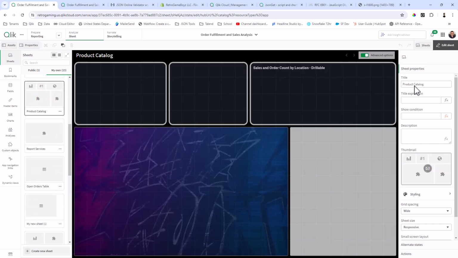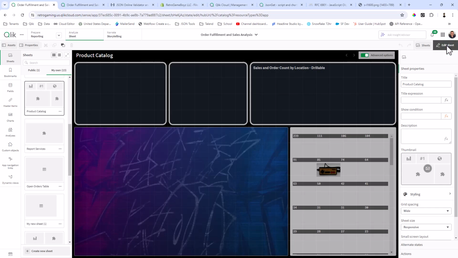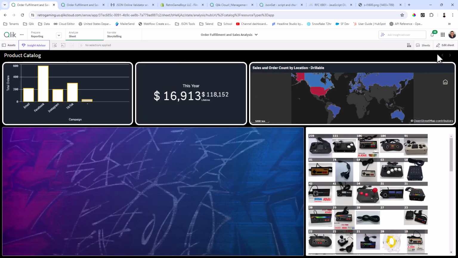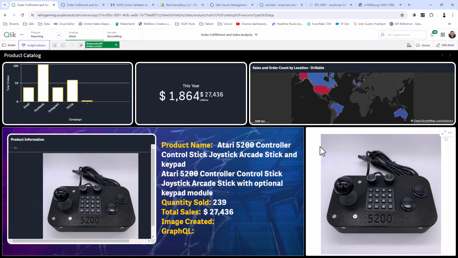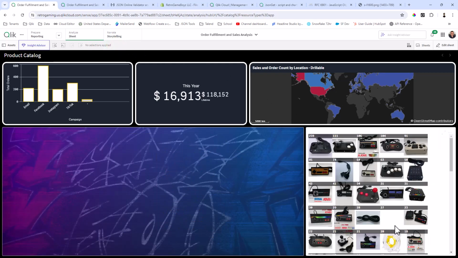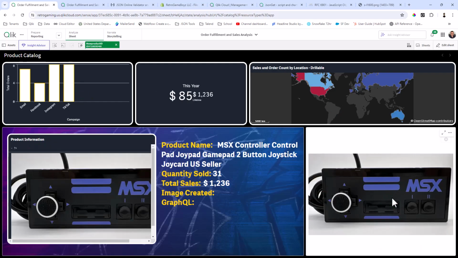Okay, so I'm just going to go to Product Catalog. This is just a simplistic example, creating, for example, an order information or a product information view. So here I select the product, and you can see product name, quantity sold, total sales, and we're also going to get some other information from that JSON structure, such as the date it was created and the GraphQL, just to provide additional information. And this is created with the layout container as well, and using show hide conditions. So any product I select, we get additional information for that product.